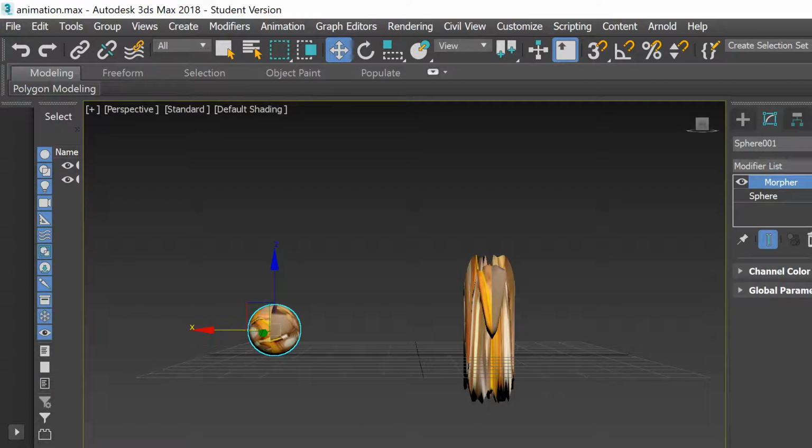And in the morpher, right click, pick from scene, and turn on auto to animate it.